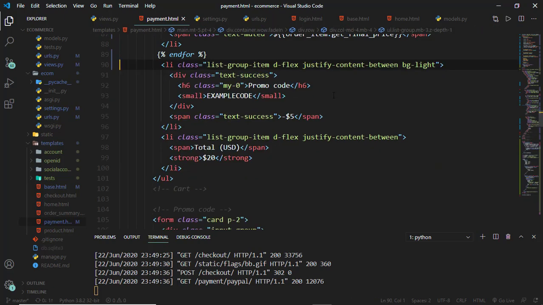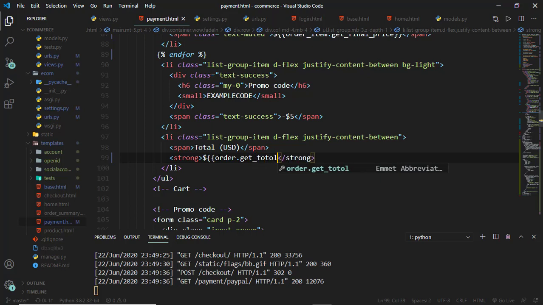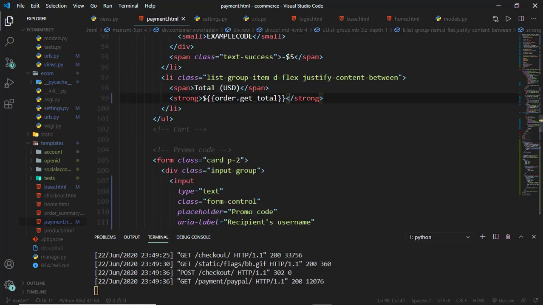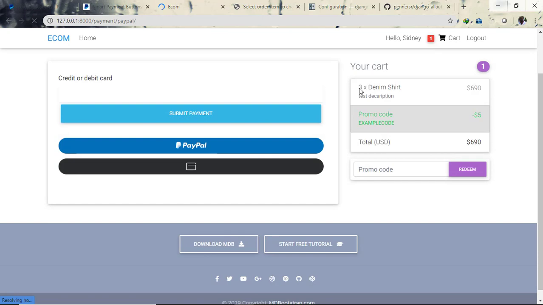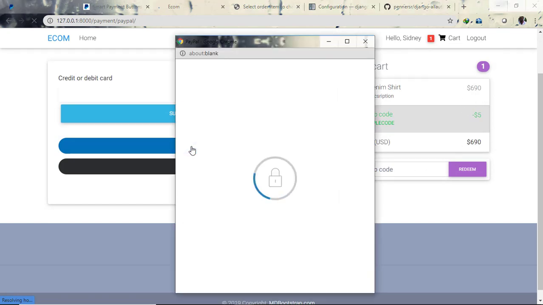So promo code and example code, that we'll do in another video. So in here we just output the total of that order, so order dot get total, and that's a method that we defined on the order model itself. So if we come back and refresh, now we see 3 times the name chart, then we have our total there. So if we hit PayPal, then we should see our total of $690.